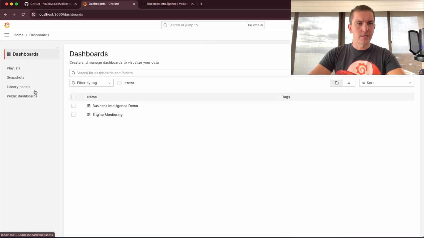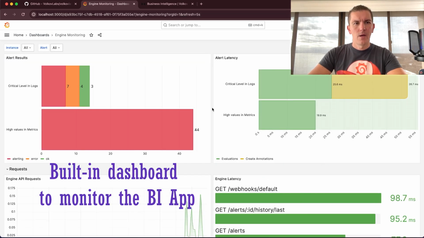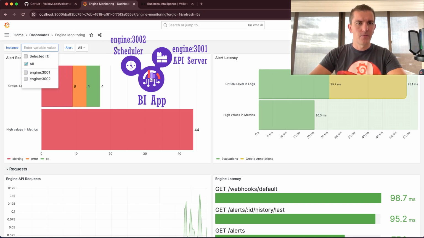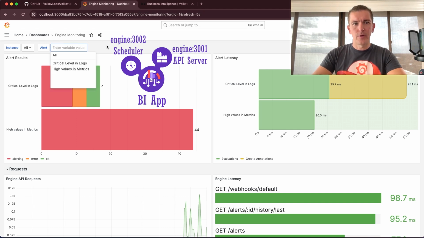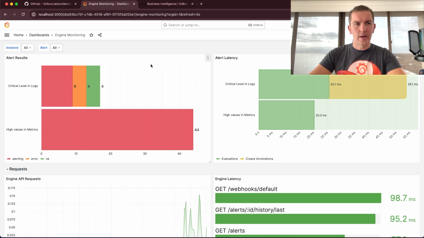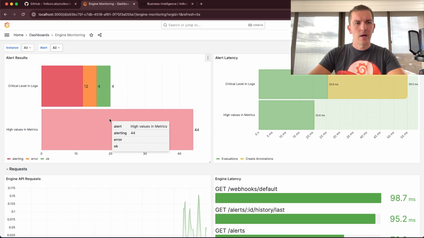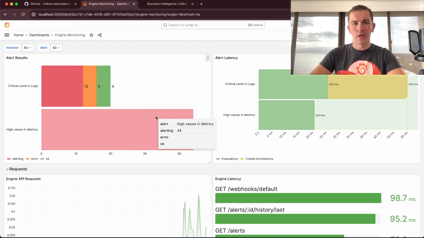Next, let's take a look at another dashboard called engine monitoring. This dashboard takes information from the Prometheus data source. It has dashboard variables, engine 3001, 3002 as the instances. 3001 is the API server, 3002 is the scheduler, which is used to schedule and execute alert rules. It has different alerts as well, the ones we already created. In the alert result panel, you can see there is a critical level in logs with the different states. There is alerting, error state when annotation cannot be created, and there is the OK state, and high values in metrics with alert was always in alerting state.